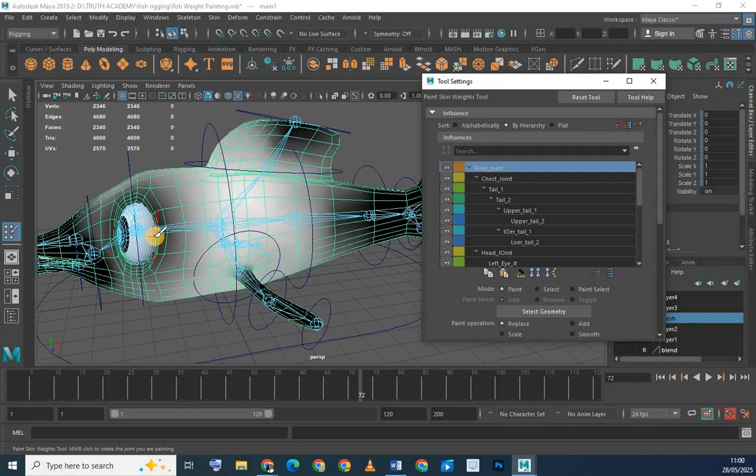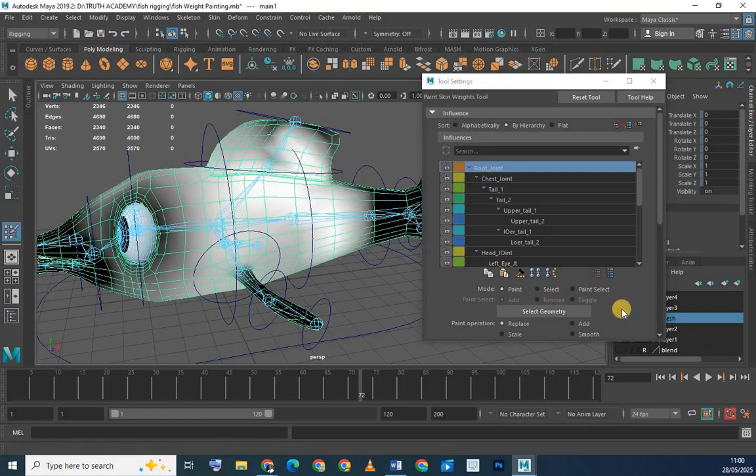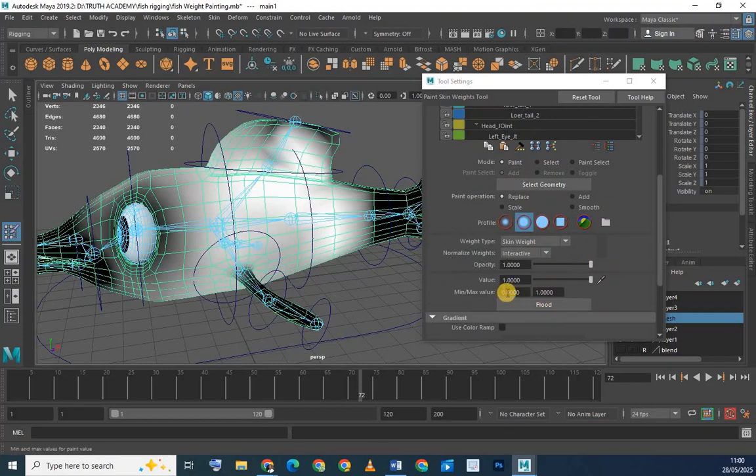So the brush is for you to paint. That's why we call it skin weight painting. Right now it is white. It shows white because the paint value is 1. When you put the value at 0, when you scroll down, it will paint black.